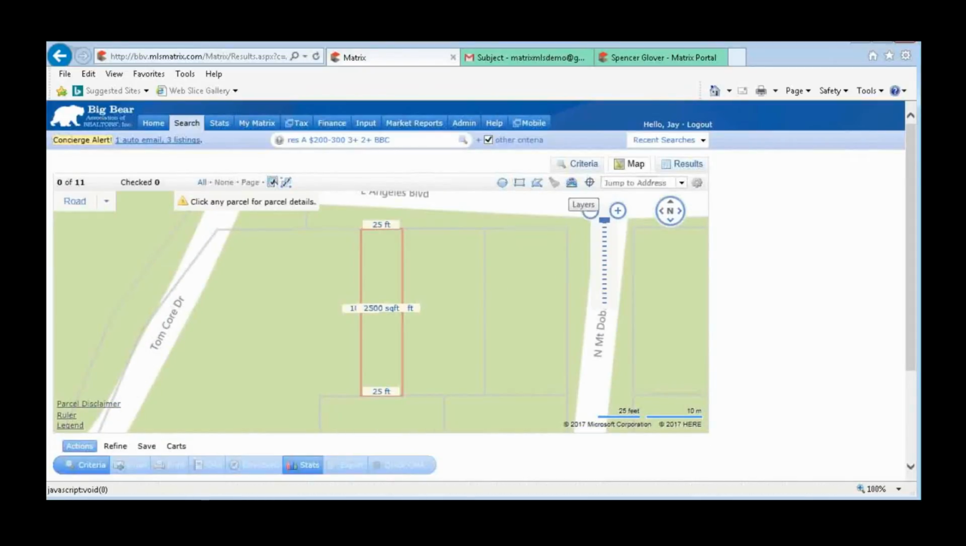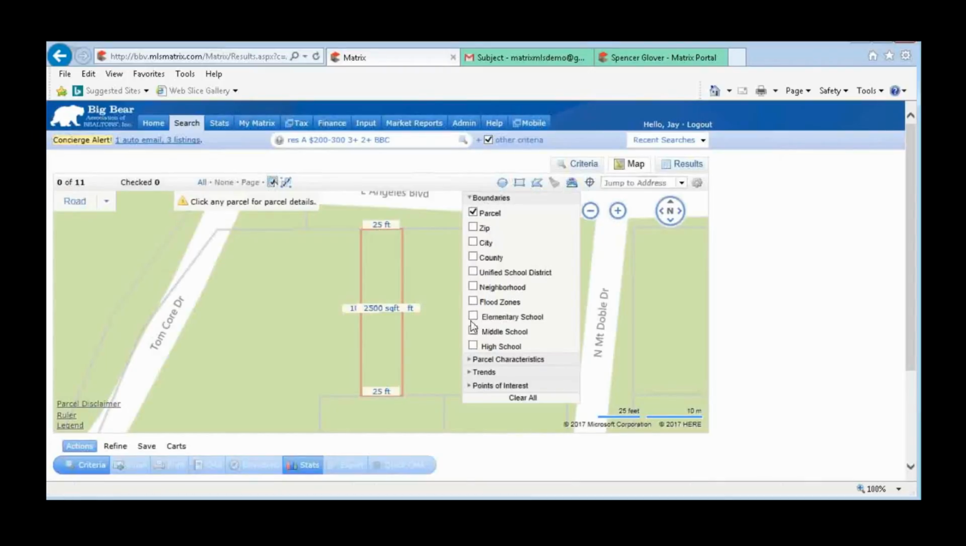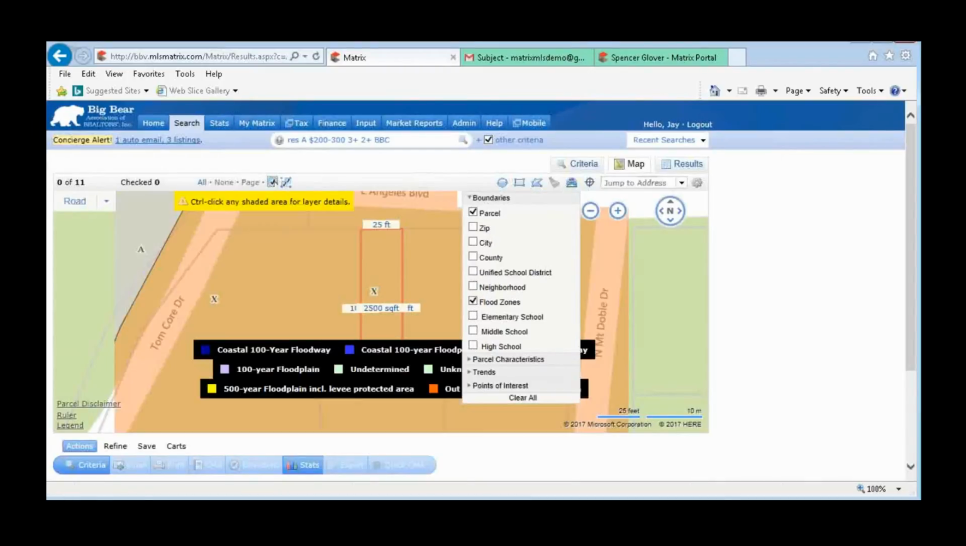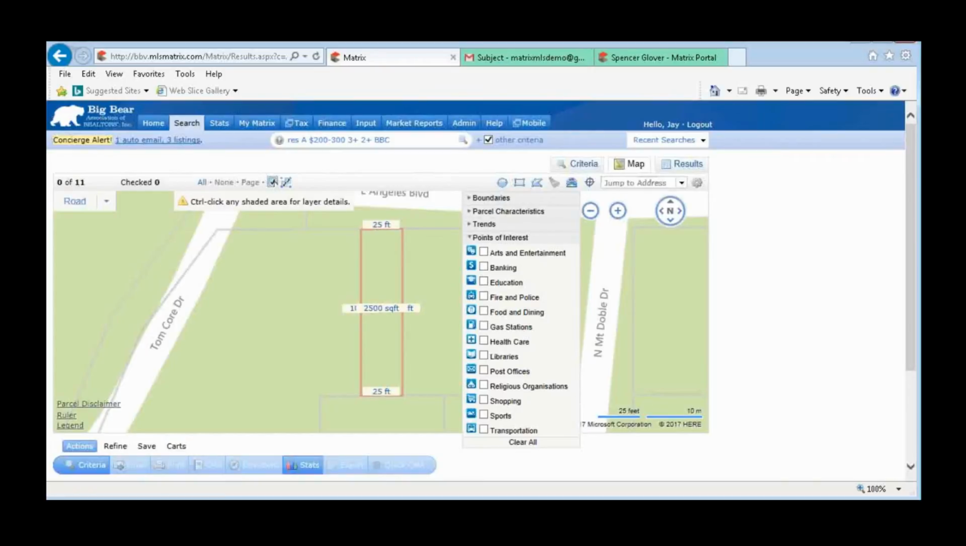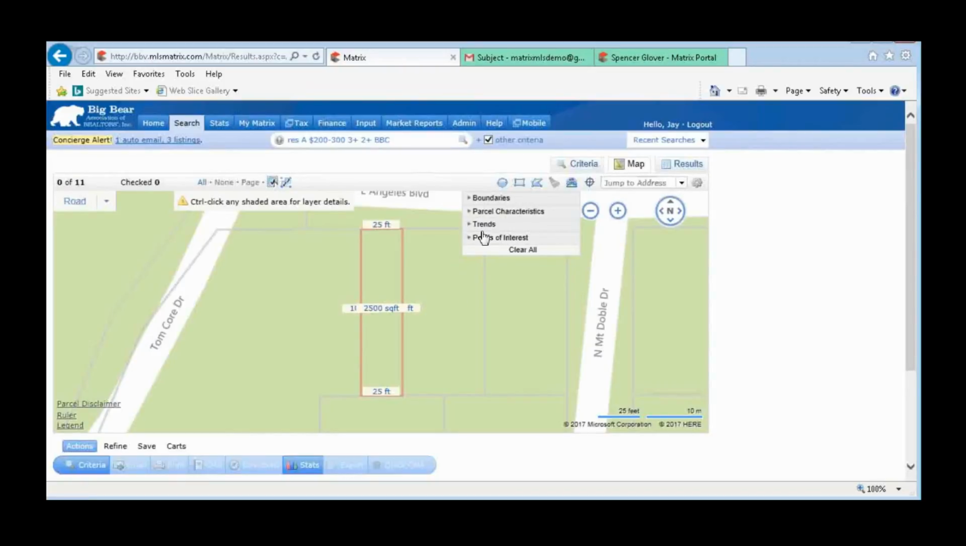In addition to doing things like that, we also have some additional layers here. You can put on things like flood zones. You can put on cities, zip codes, counties, unified school districts. Again, pick whatever boundary that you want. You can put points of interest on the map if you want to.